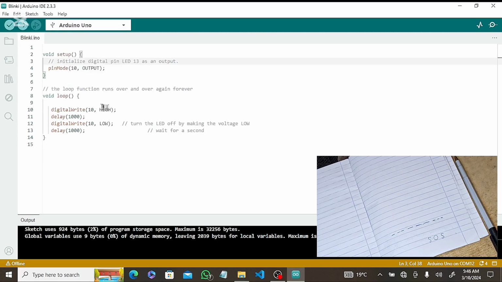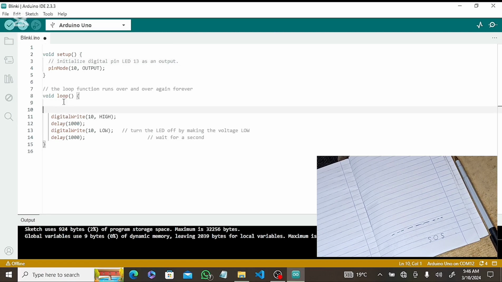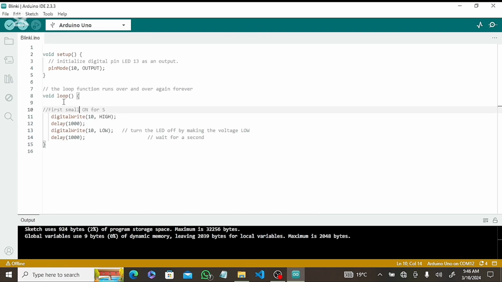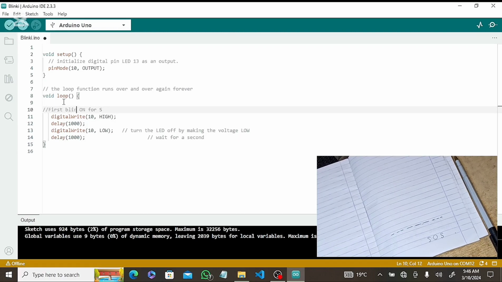So digital write pin 10. For the first time, we are going to separate. This is how you put your comments: first blink, to represent S. So our first blink to represent S, let's put this one on, let's say 200. A 200 delay.